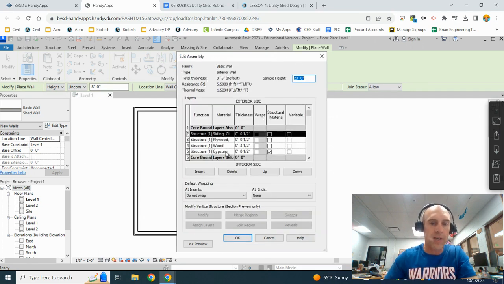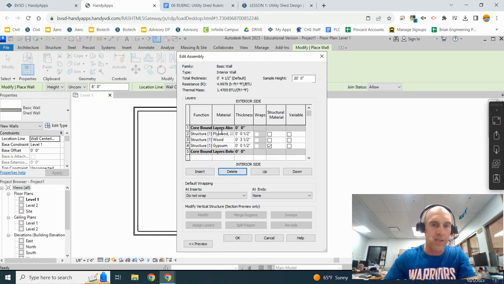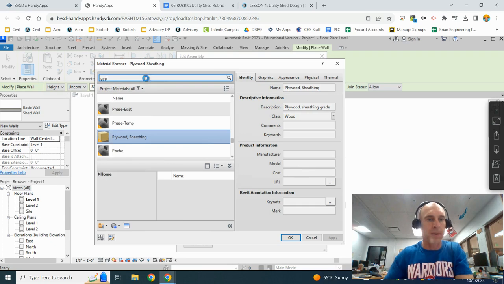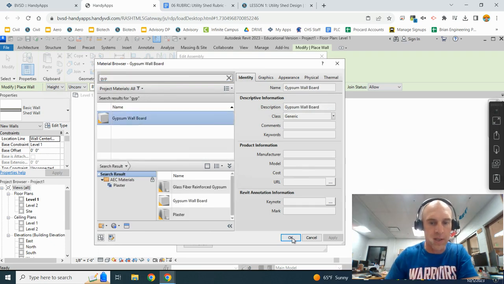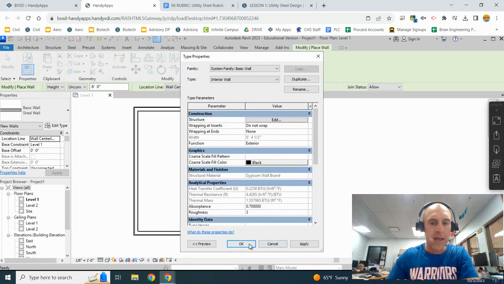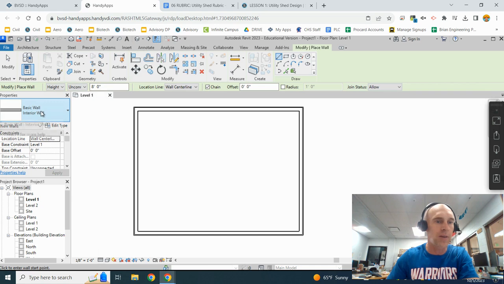My interior wall is going to have gypsum wallboard on either side of the wood. So I don't need the siding right here. So I'm going to click on this one and choose delete. And now for this plywood one, I actually want a 1/2 inch of gypsum wallboard, wood, and 1/2 inch gypsum wallboard. So I'm just going to change that material and I'm going to go type in gyp. There we go. And we'll select that one. Now I have interior gypsum wallboard, wood, and gypsum wallboard. If I click OK, and then OK again, now I have an interior wall that I can create.